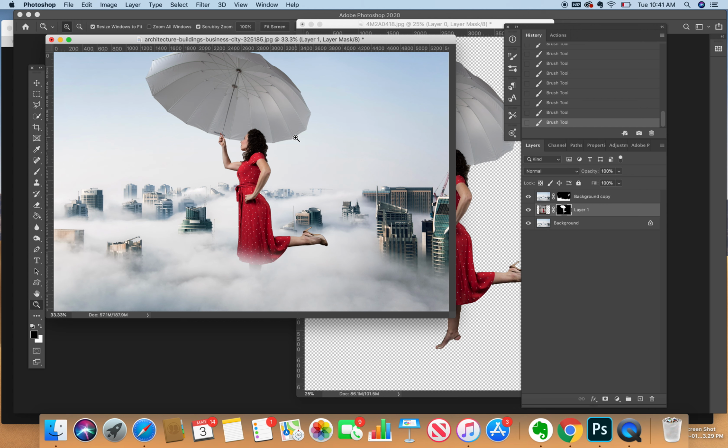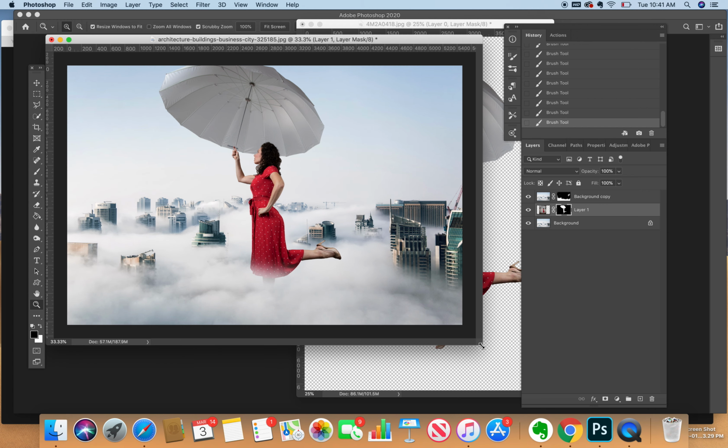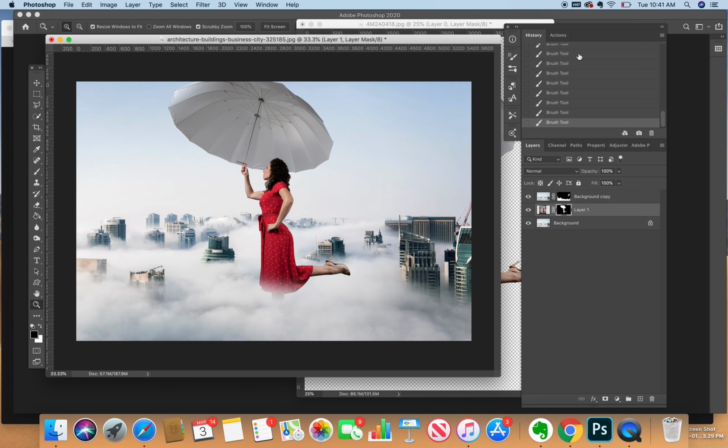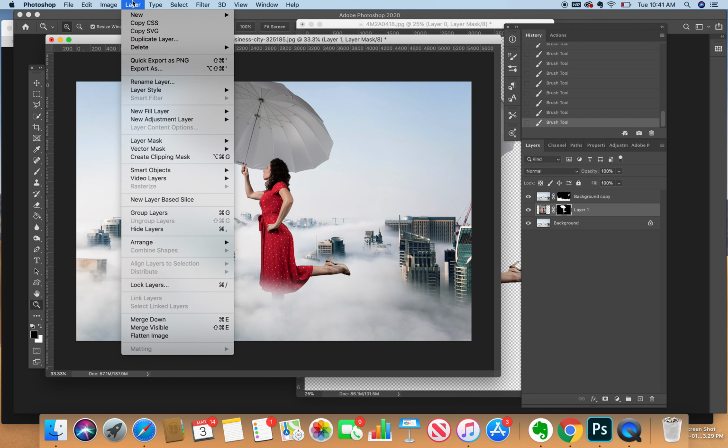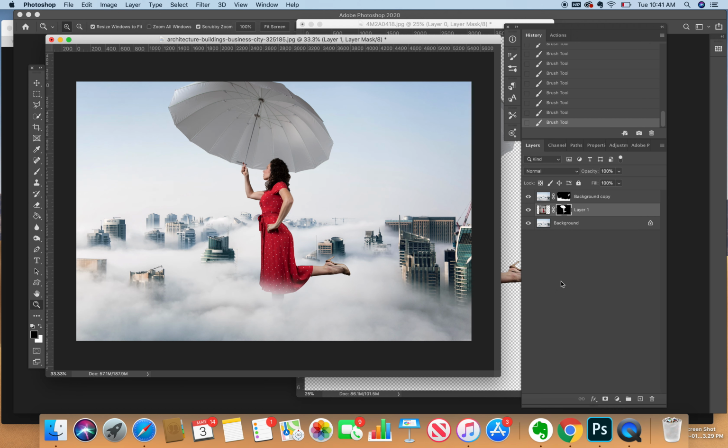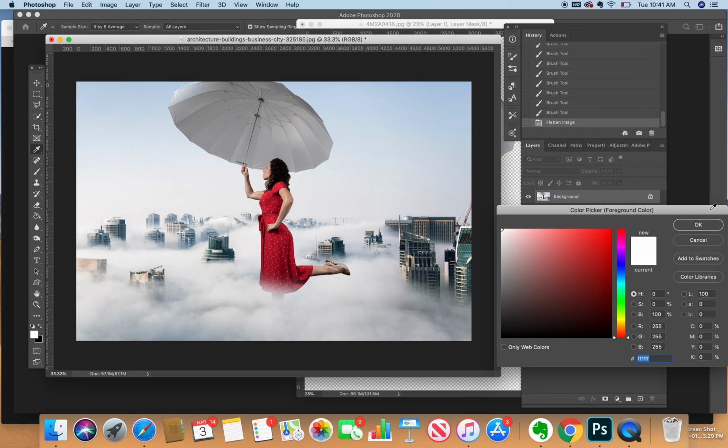Alright, the next thing that I did was I just ran an action on it. So I'm just going to flatten. I'm going to pull a gradient over the clouds to make everything look like it's combined a little bit better. So I'm going to click a white gradient. I got my brush on white.